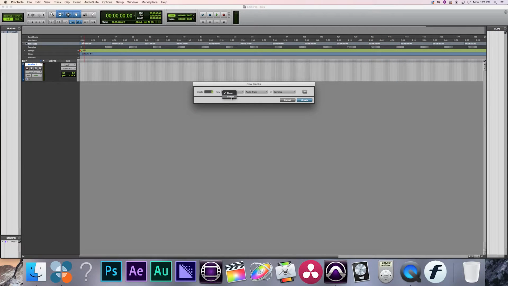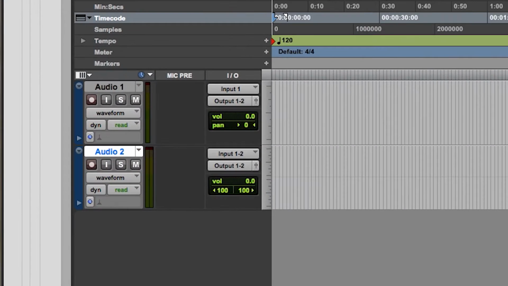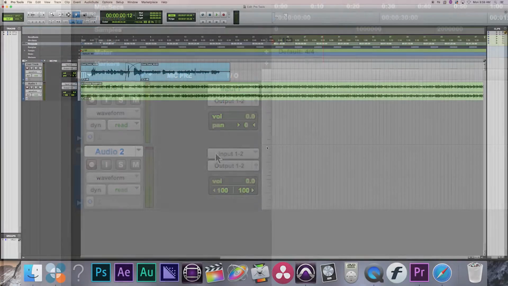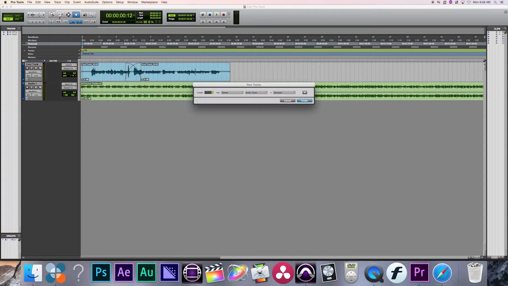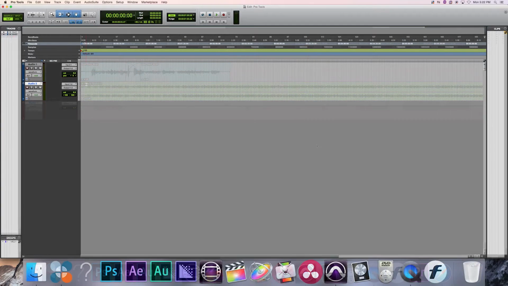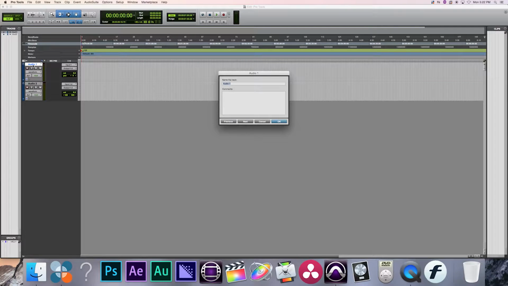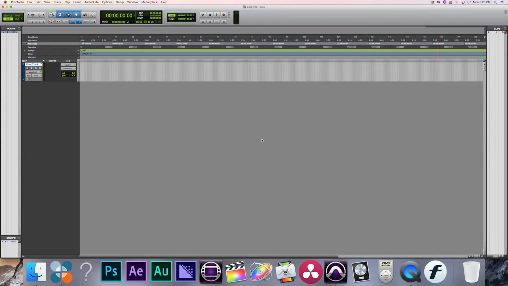A stereo track will record both inputs, however, will only record one input on one channel of audio. To create a master fader, go to Track, New, and change the track type to Master Fader. To rename a track, double-click on the track name and a window will pop up allowing you to rename the track.